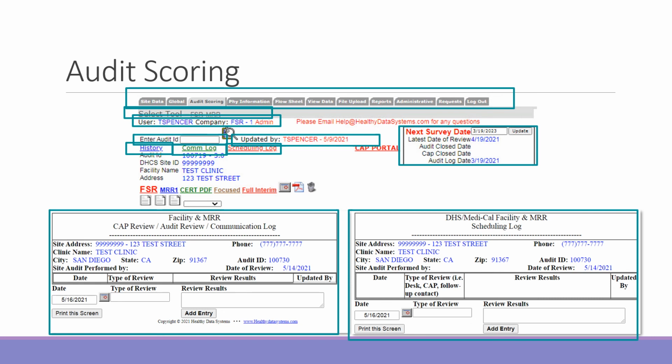Below the History button is information about this specific site and audit. Audit ID is an auto-generated number assigned to each separate audit, not each separate tool. Next is the DHCS site ID and the name and address of the site. The next row indicates which tools are included in this audit. Each audit ID can have only one FSR, but can have multiple MRRs. Other tools, such as PARs, can be added as well.